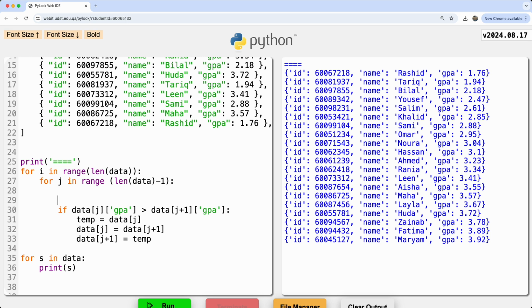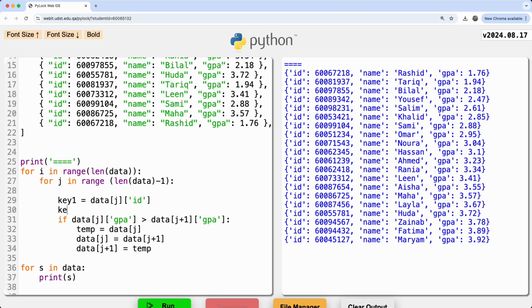So what I'm going to do is introduce two variables. I'm going to call the key1, which is going to be data at J, and I'm going to ask for the ID. In other words, I'm going to go back and sort by ID again. Key2 is going to be data at J plus 1 ID. All that I'm doing here is instead of calling this data blah blah blah, I'm just going to call this key1 and key2.